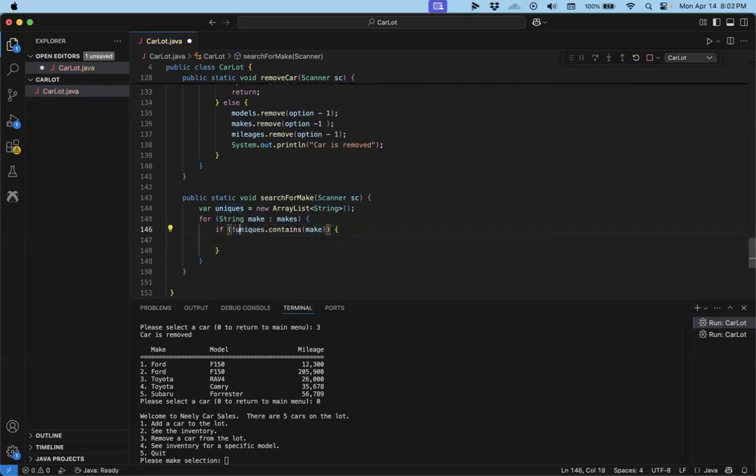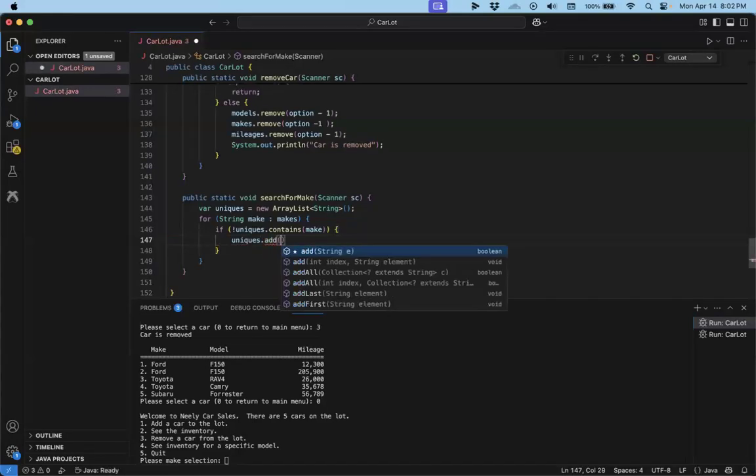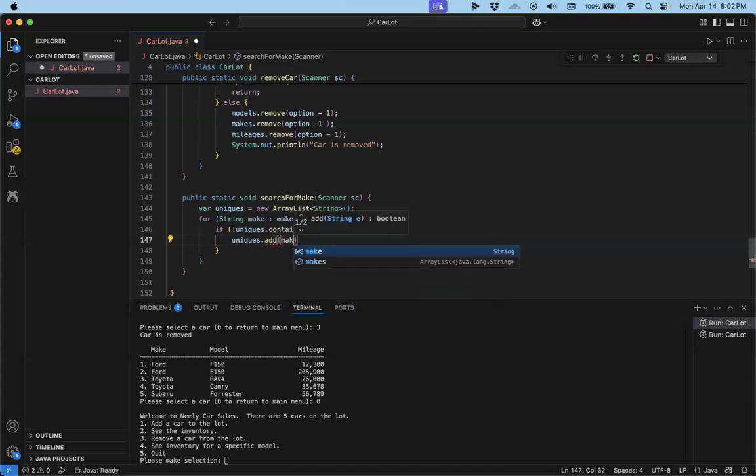So we want a not here. If we use the exclamation point, that means if uniques does not contain make, then I want to add it. uniques.add(make).